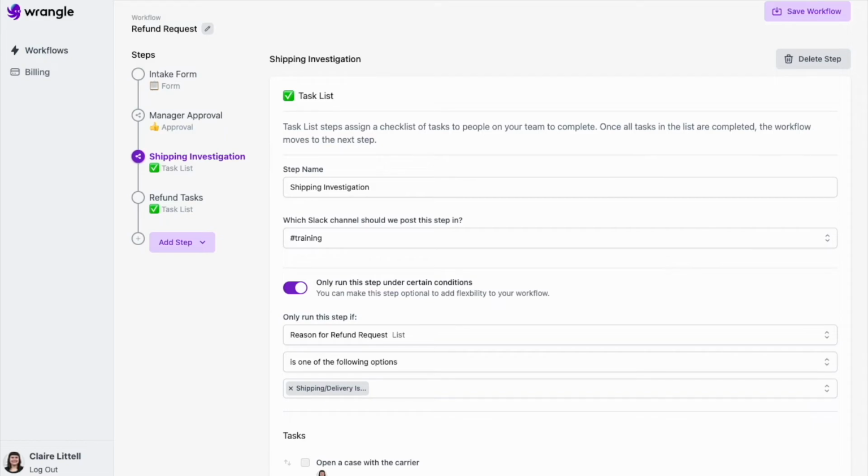It could be that if it's a $50 item that was not as described, the only step that will populate is the final refund task step. Or if it's a $1,000 refund due to a shipping error, the approval and shipping investigation steps will both populate before the refund can be issued. Plus any combination in between. We now have a fully custom workflow for multiple refund scenarios.